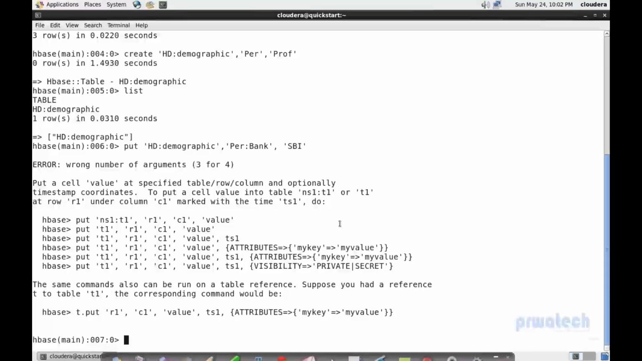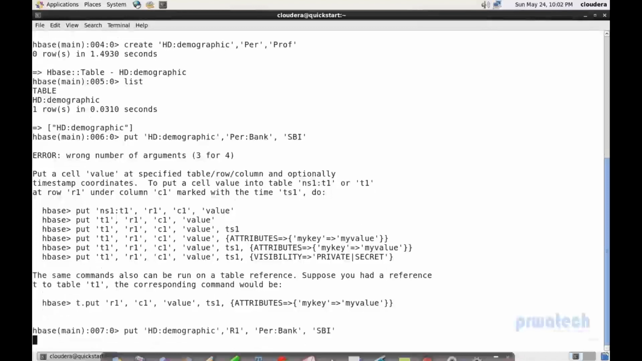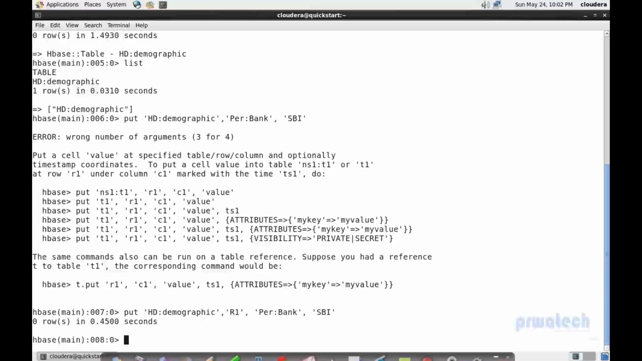We have some error, and what is that error? HD, okay, I did not define the row key. So I'll have to say row key R1. It should work now. So this result is associated with row number 1. Whenever I search for this first row result, I'll always search with this row key.